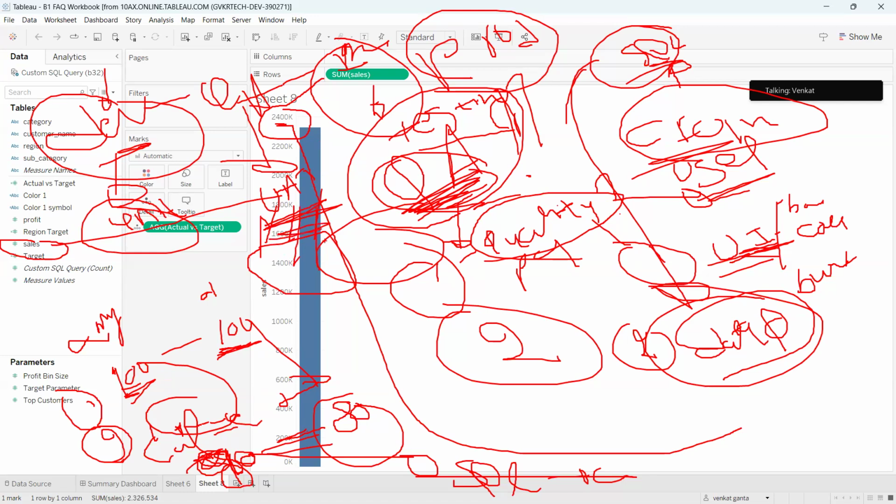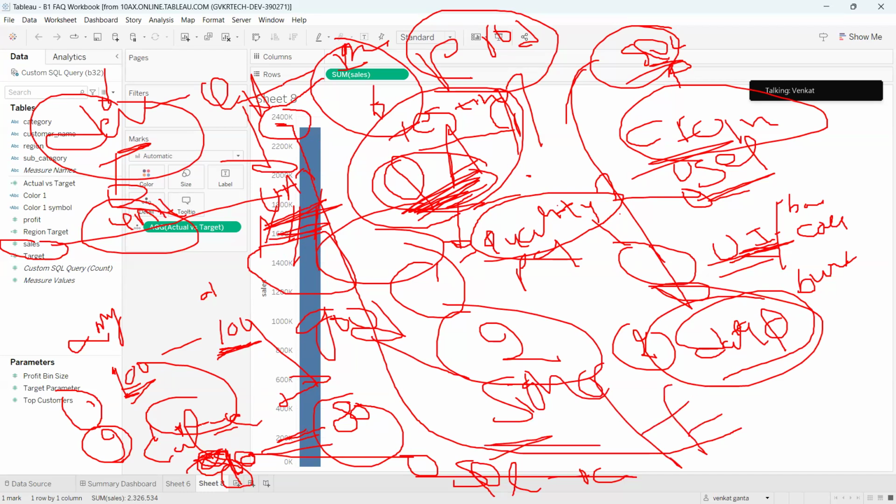Once the user says everything is correct and everything is good, this is called sign off. Sign off means once the user says everything is correct, he will say sign off. Then we will move to production. So this is the overall thing about this one.